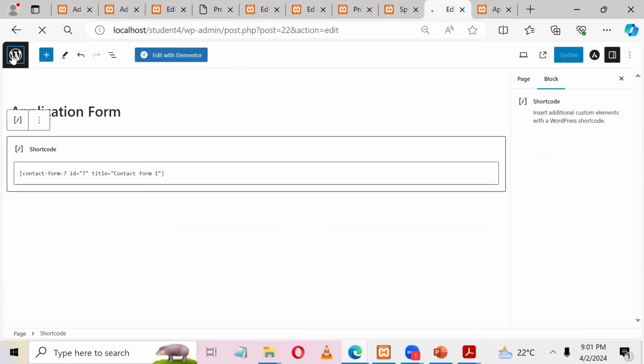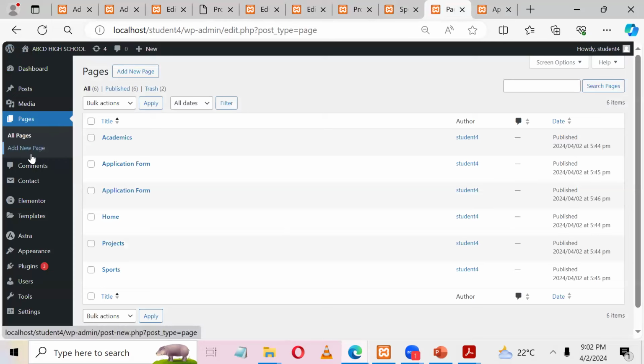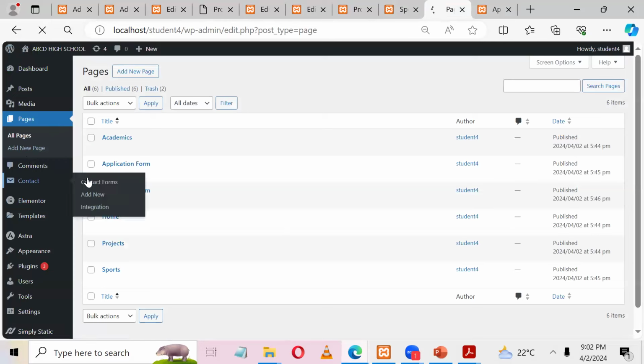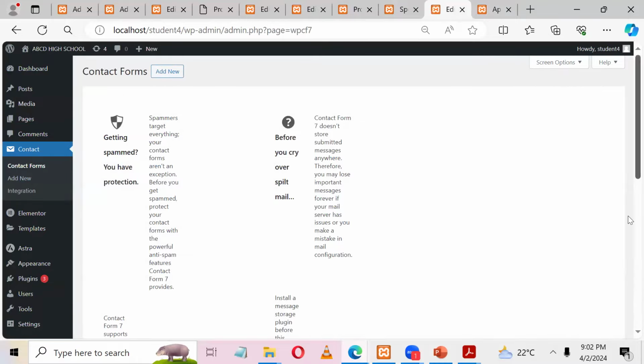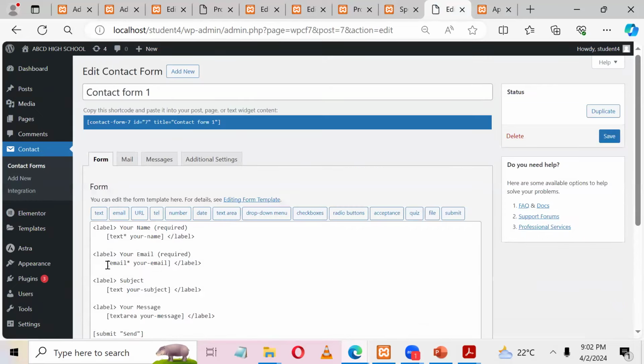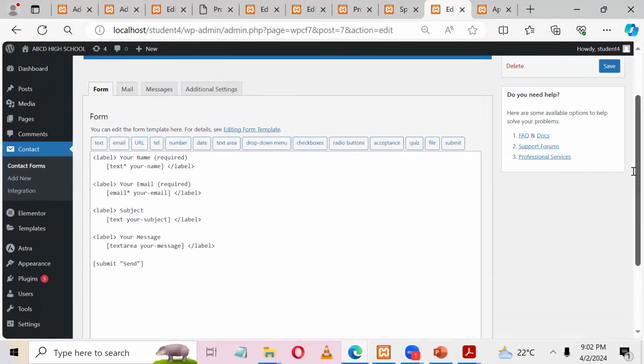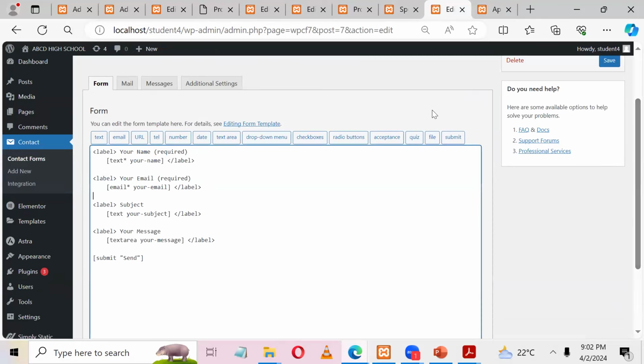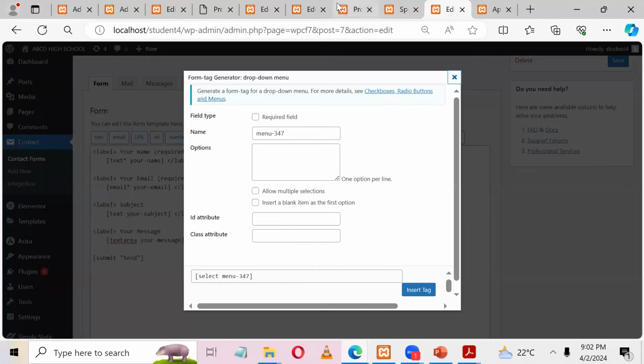Now, in case I need to add other fields in this form, it is very easy. You just go to contact and go to contact form, and then you edit that particular form. Here, you can edit the form and add other fields. You need some little coding recognition. So, for example, if I want to add a file or a drop down, let me add a drop down menu. I choose here a drop down.